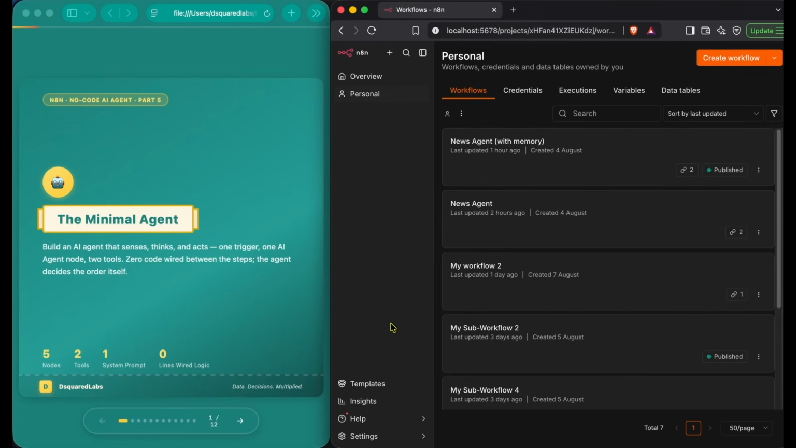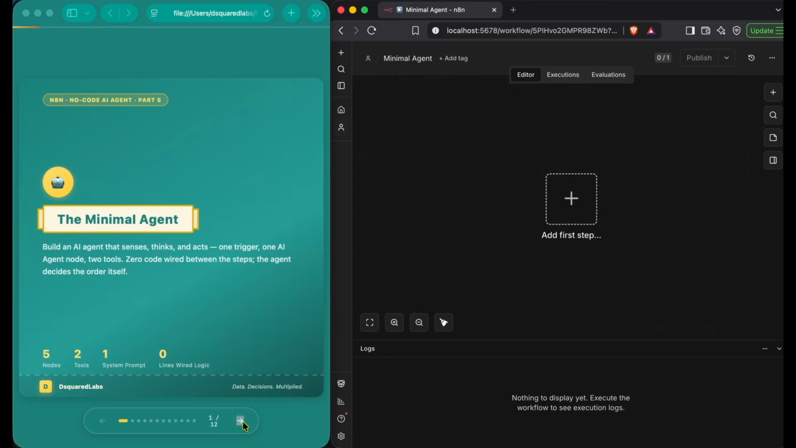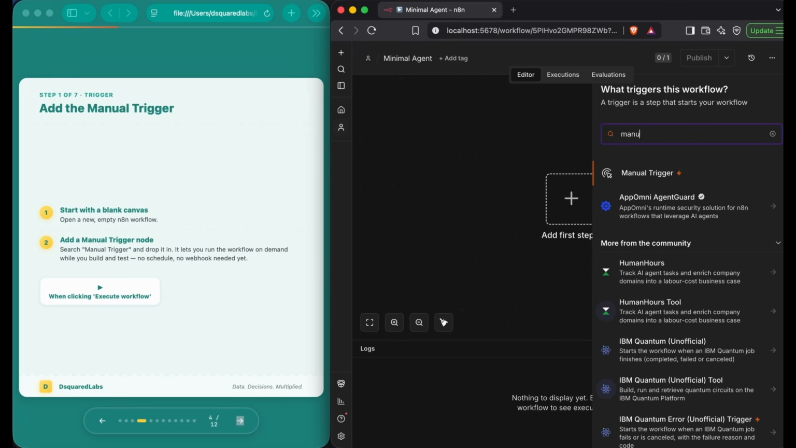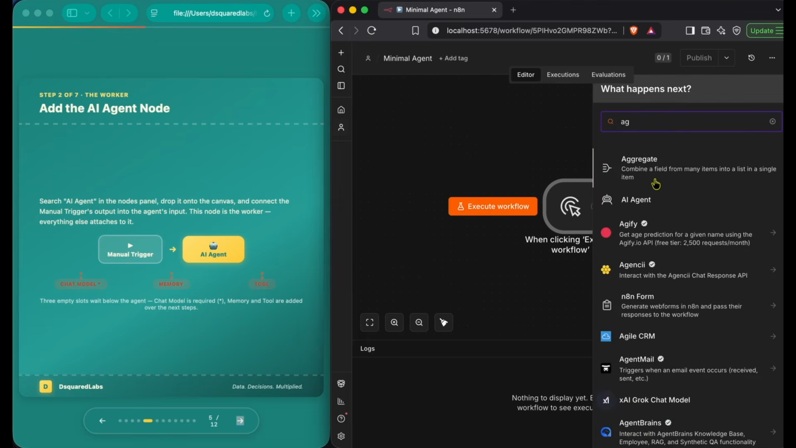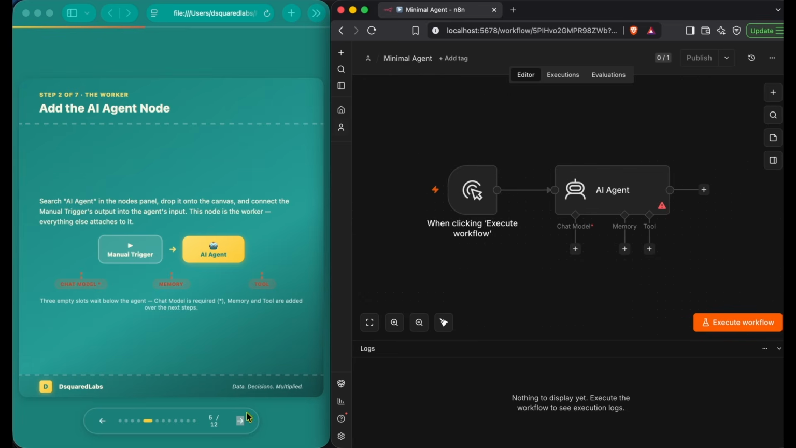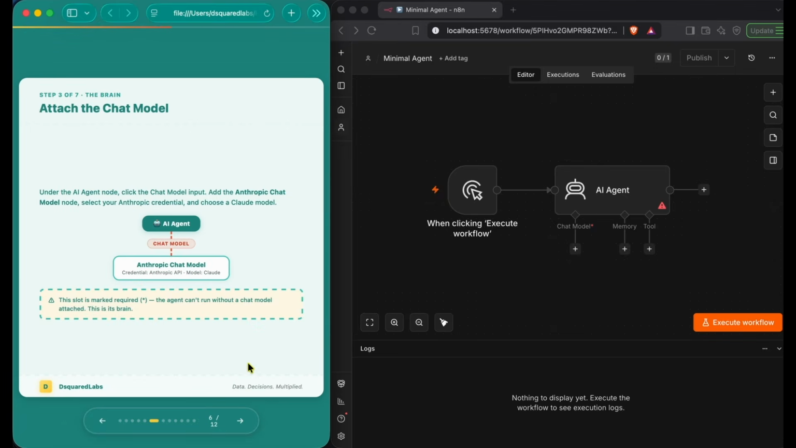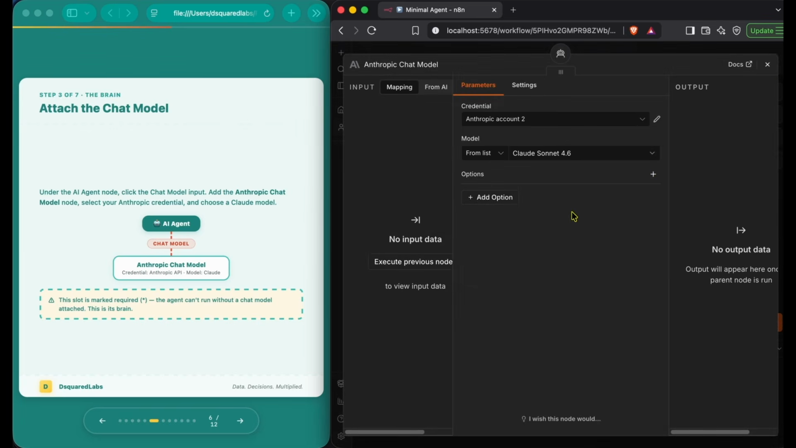Let's start with the minimal agent. Create a new workflow and let me quickly give it a name. I'll call this one Minimal Agent. Build one. Manual trigger so we can run it on demand. Then the AI agent node. Search agent, drop it in, connect the trigger to it. This is our worker. Give it a brain. Under the agent, the chat model slot. Add the Anthropic chat model node, pick your credential, choose a Claude model.